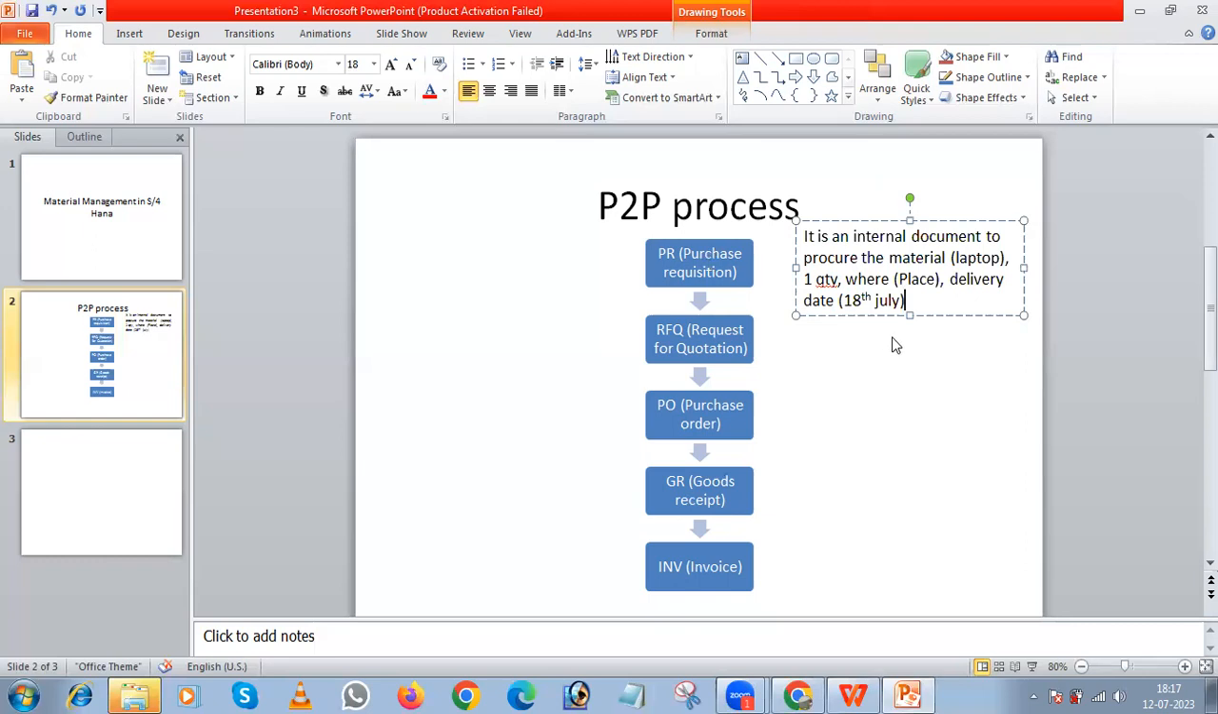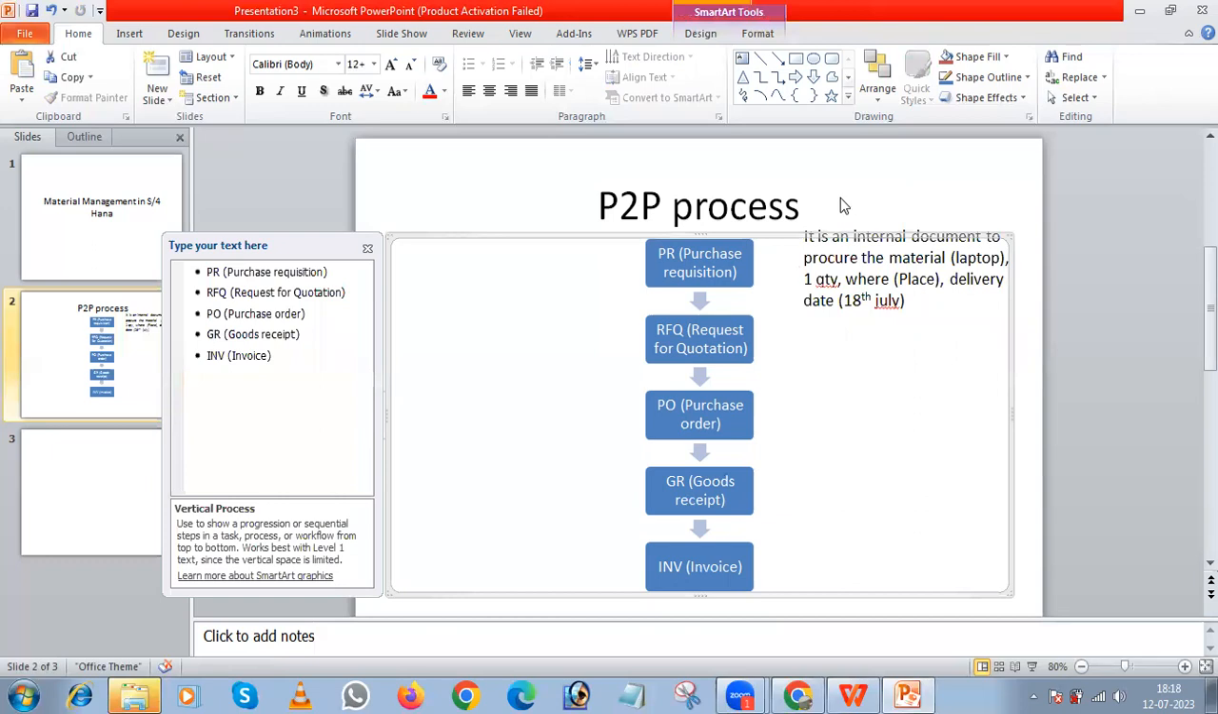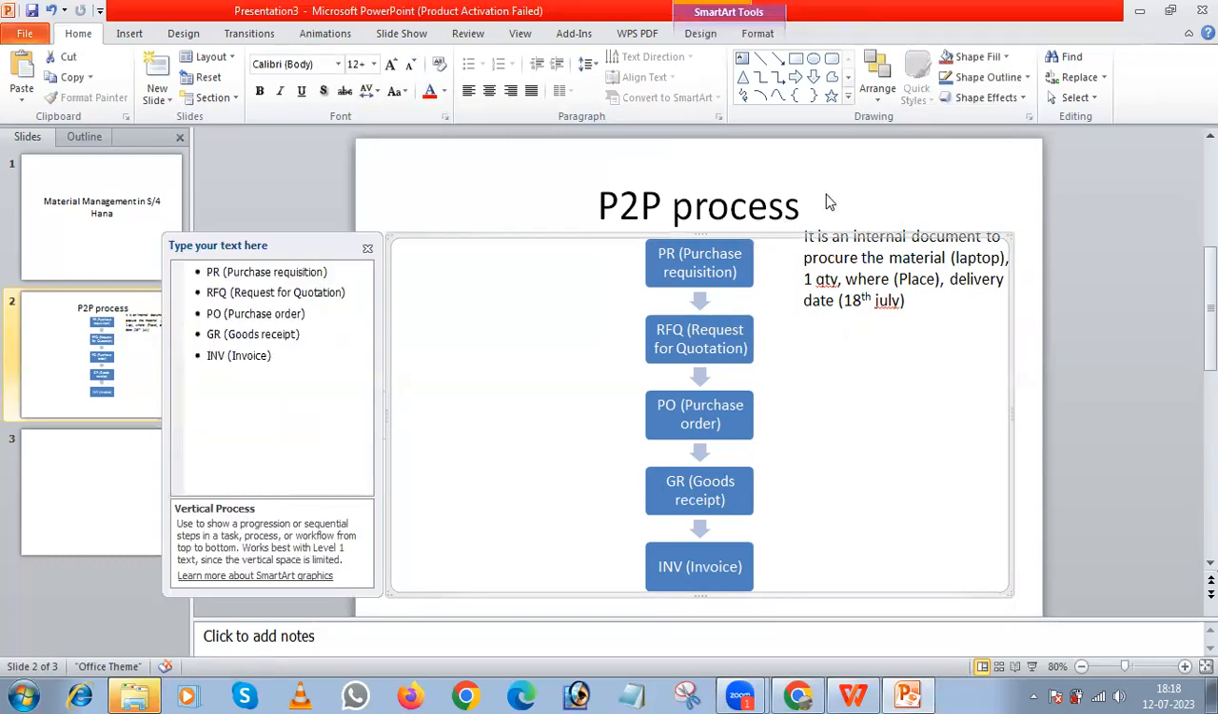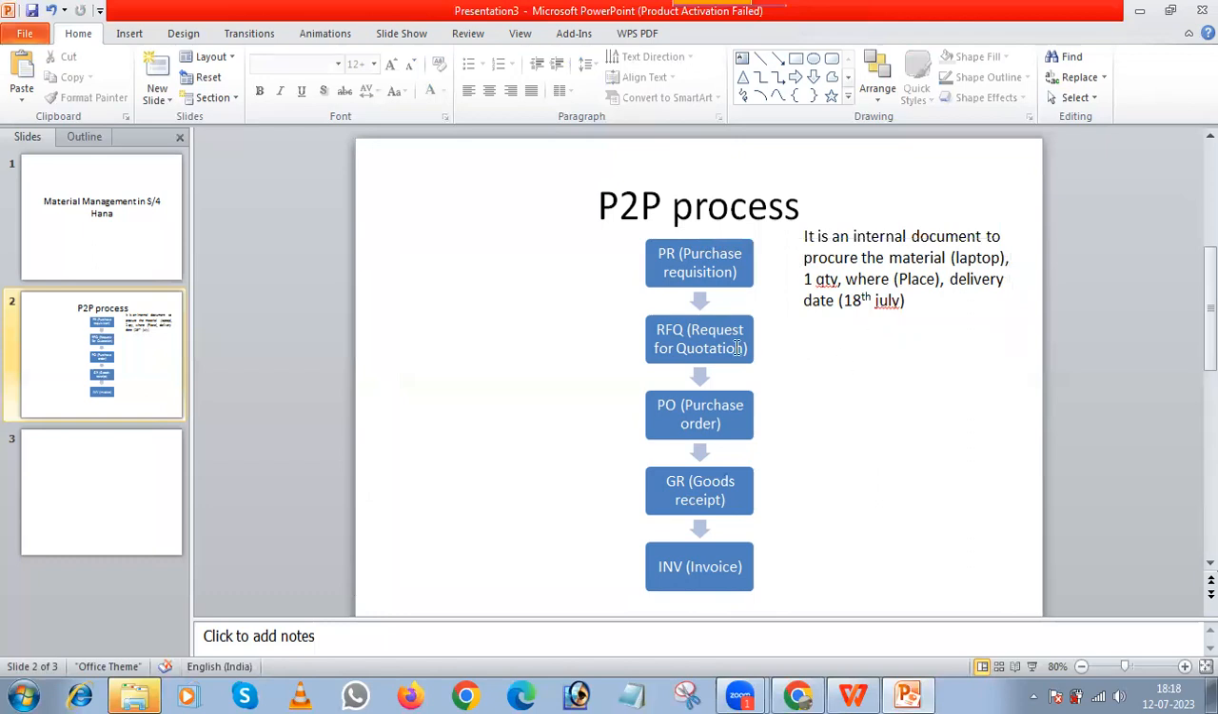So in the PR, you will be mentioning that you require a laptop of one quantity in Coimbatore, the delivery location, and that you require it on 18th July. Once you have created the purchase requisition, it will be sent to the purchasing department, where they will be finding the perfect vendor. That is called request for quotation. Request for quotation is where you will be selecting the best vendor with the best price, who can satisfy all these 4 parameters.